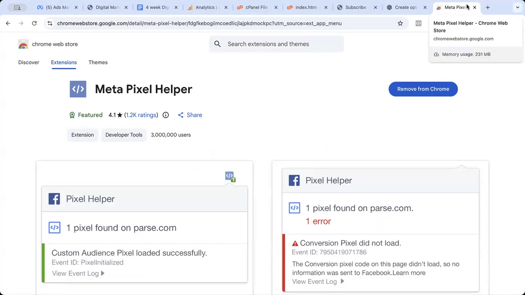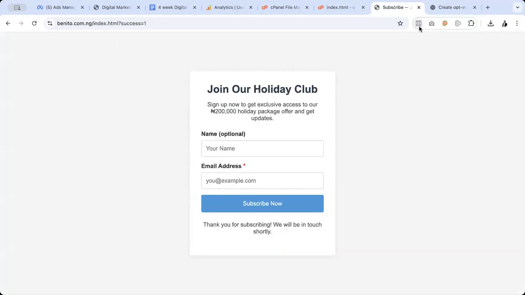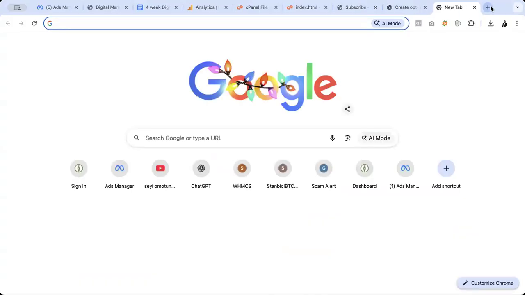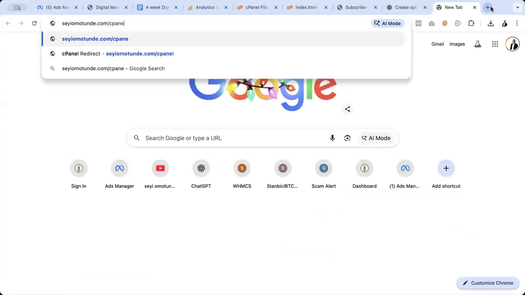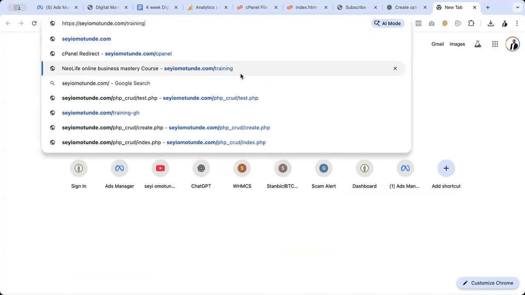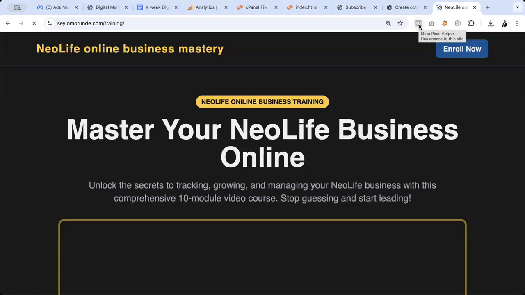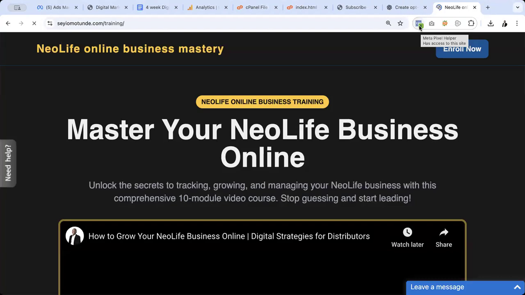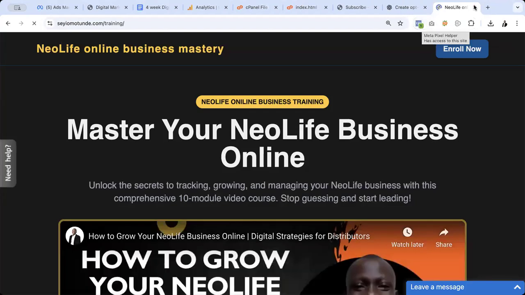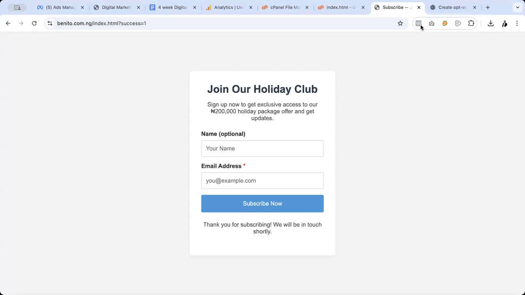So why are you installing it? So that on any website that has a pixel already, you will know. This one does not have it. So if I go to Sheyi Omotunde, maybe slash training or something, if the pixel is there, you are going to see the pixel. Can you see? It simply means there's a tracking code on this page. This particular page simply has no tracking code.